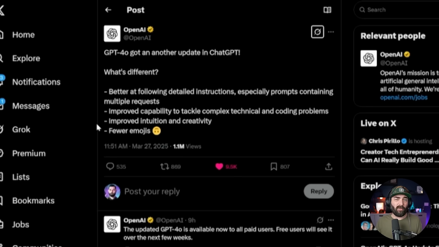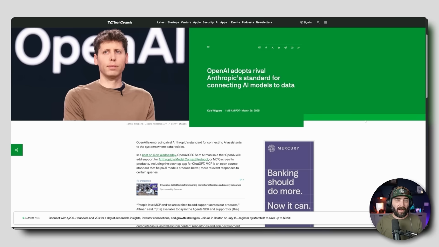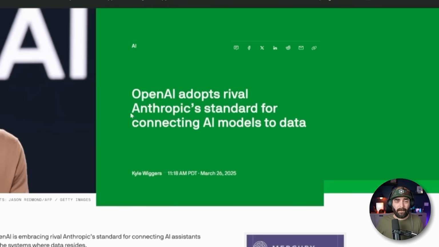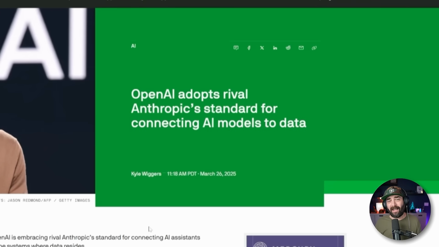And if you've ever had it do creative writing for you, you'll probably appreciate this: fewer emojis. And another interesting move out of OpenAI this week, they've actually adopted MCPs, or model context protocols.